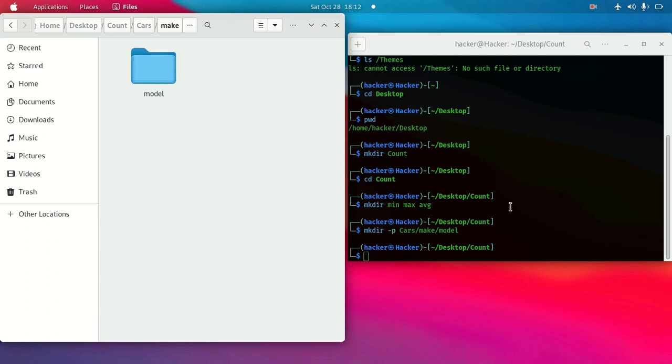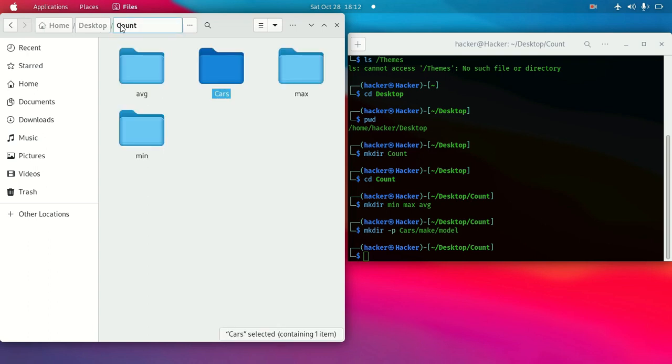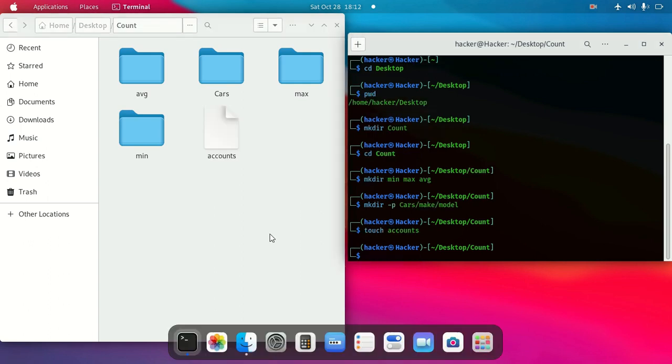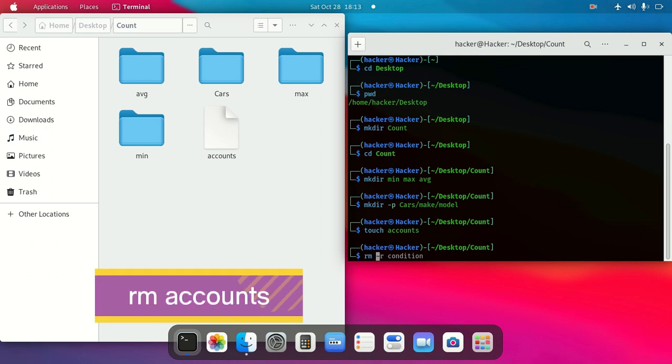We move on to another command line, rm. rm removes files, folders. To demonstrate removing a file using rm, I'll create a new file on count. touch accounts, then I'll press enter. The file accounts is right here. I'll use rm to remove this file. rm space accounts, then I'll press enter.